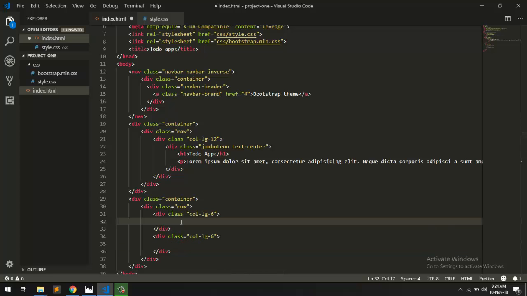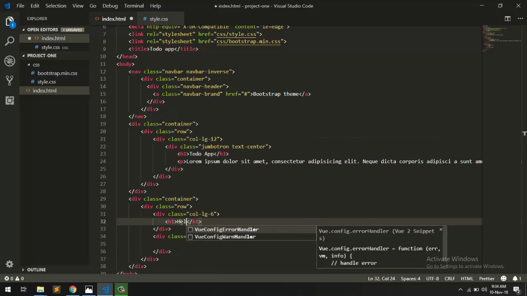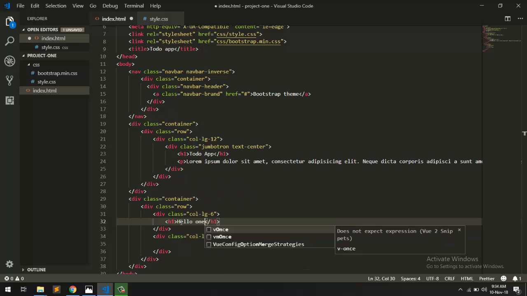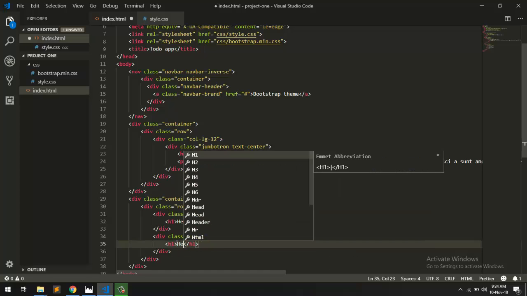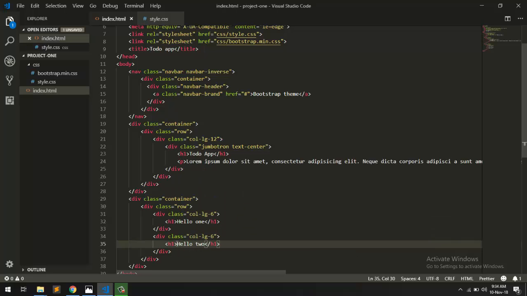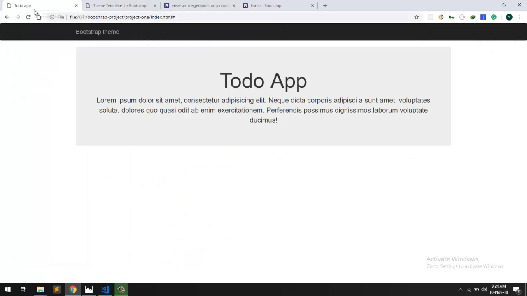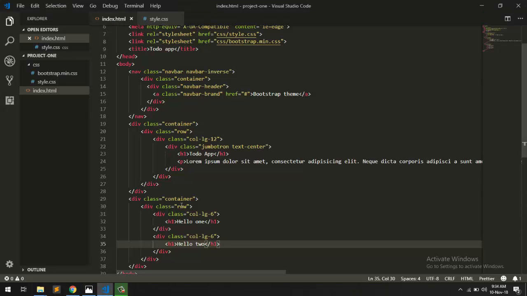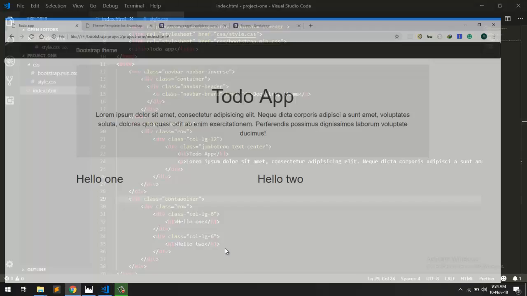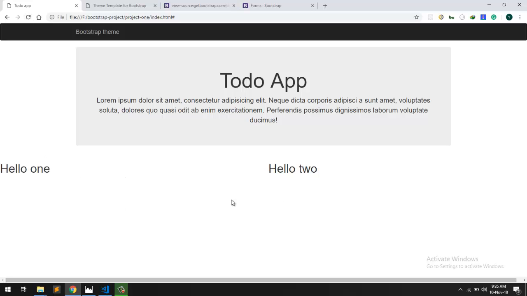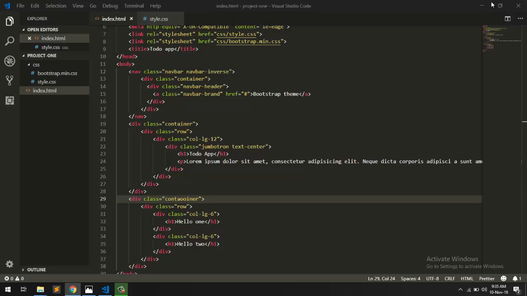Here I will test what is going on. Hello 1, this is hello 1, and this is hello 2. So what is the result right now? This is the result. By mistake, if we change the class name or make a mistake in our class name, the proper layout will not appear. As you can see, Bootstrap is the name of layout designing.